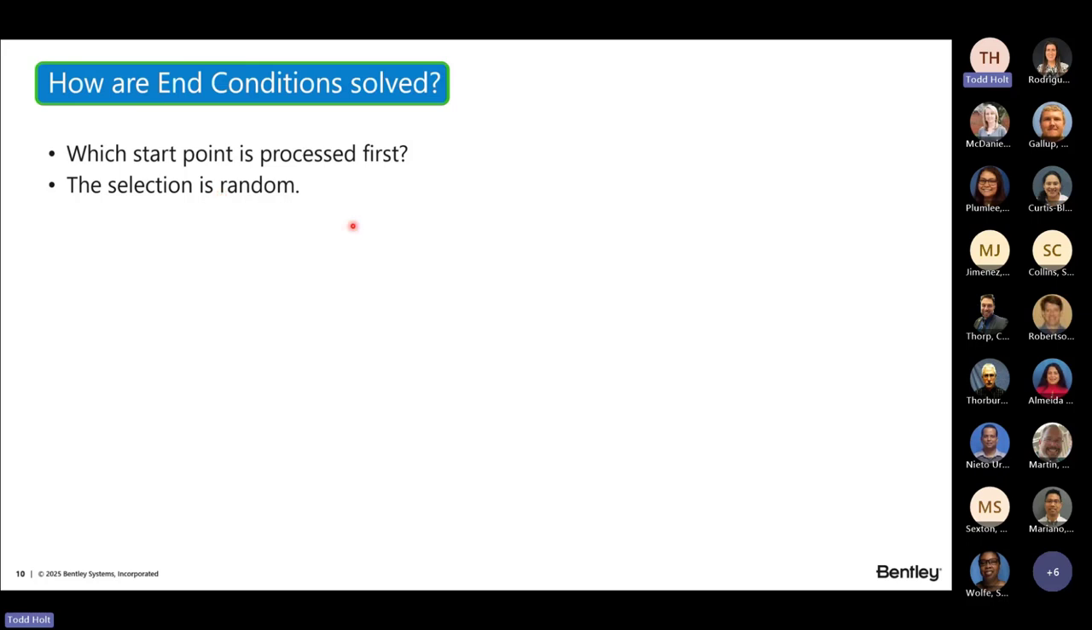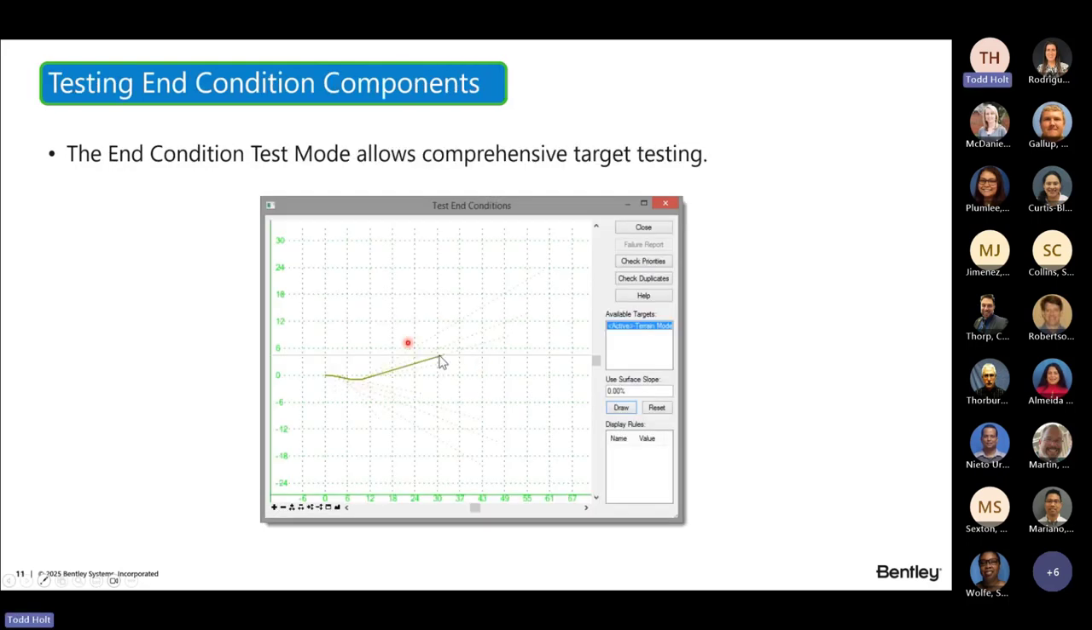So these are pulled from another PowerPoint. Hopefully that makes sense. But for what start point is going to be processed first, it's going to hit that first point and look at that criteria. So it's going to look at the component criteria and then draw that out. But we can test what those components are doing in our test window.